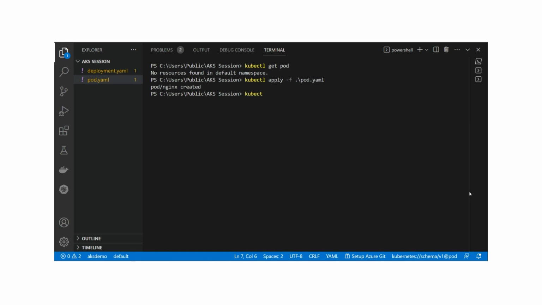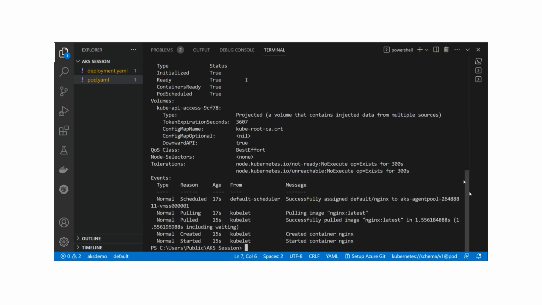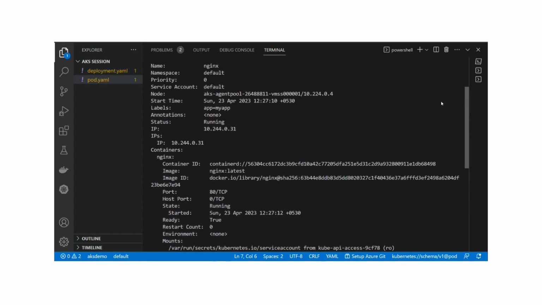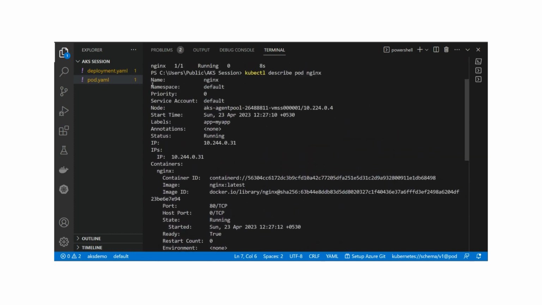Now we'll use the same command, get pod. So you'll see the nginx pod is running. Now let's describe it and see what is there inside that pod. Basically, let's go from the start. It shows the name, namespace name, and node name. We have only one node, so it takes that. Then the label that we put, and then the IP of the pod.